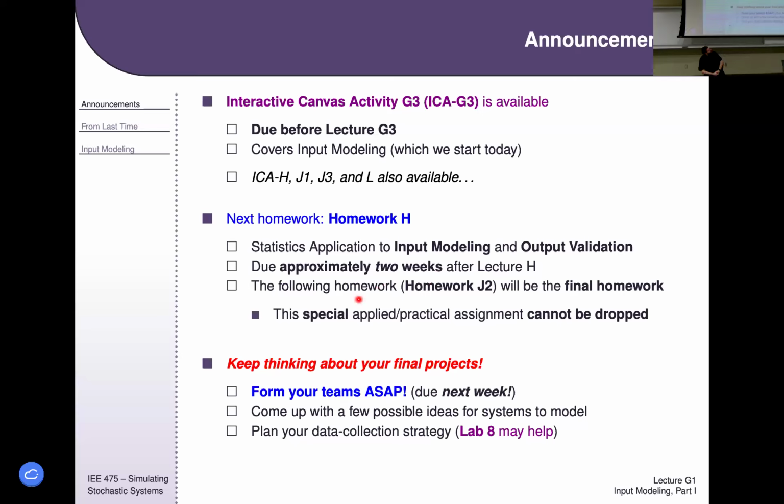I'm sorry, J2 will be much more like a lab. Homework H is the one I was talking about that has the chi-squared test and so on. And then J2 is the second one. So you only have 2 homeworks, H and J2. J2 is the one that will be much more like a lab.